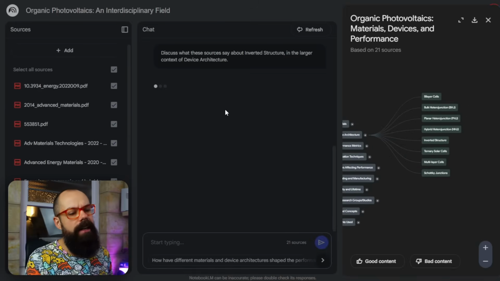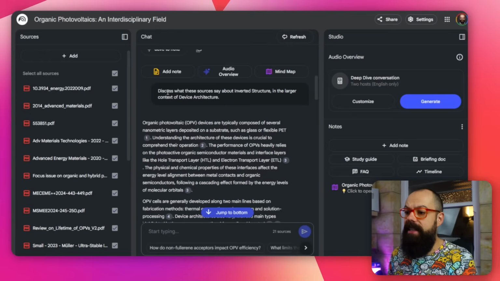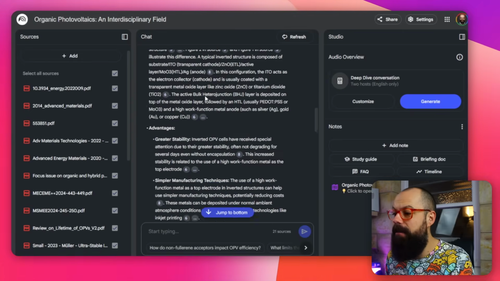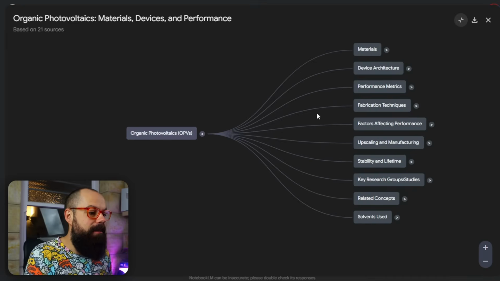And then once you click one of the final points, it says discuss what these sources say about inverted structure in the larger context of device architecture. I can't think of a better way at the moment to get completely over a large set of documents in a simple, easy to use format that's really user friendly. Let me know in the comments if you know of a better way of doing that at the moment, but this is completely free.